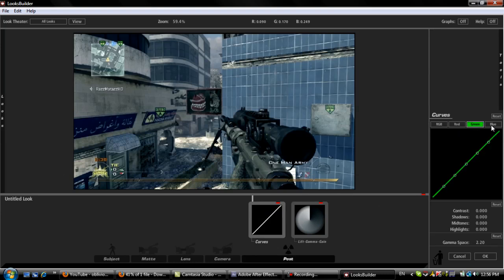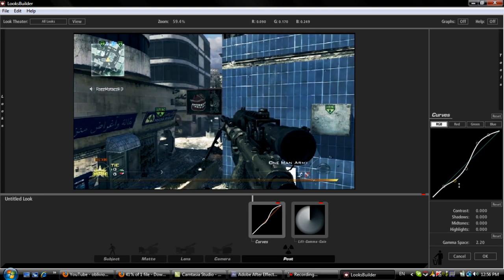Red, green, and blue, just leave them alone. That's not really important. What's important is RGB. Just try and copy how I make this. You don't have to do it exactly, but it looks better. As you can see, lighter, darker, right about here, about that type of line. It gives you a nice color correction. You can always tweak around with all of these.